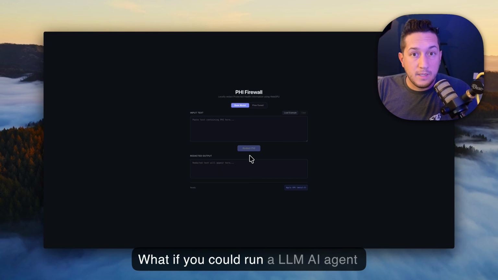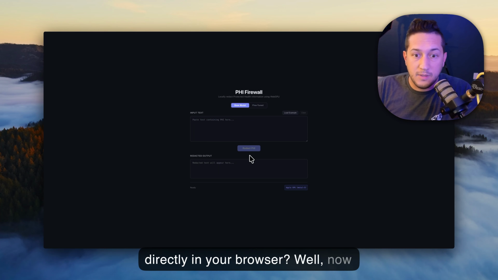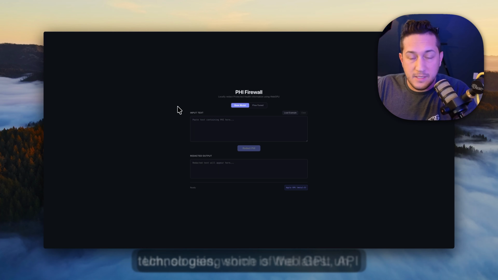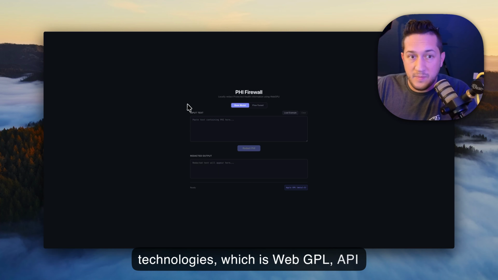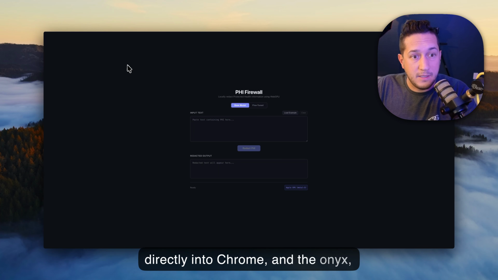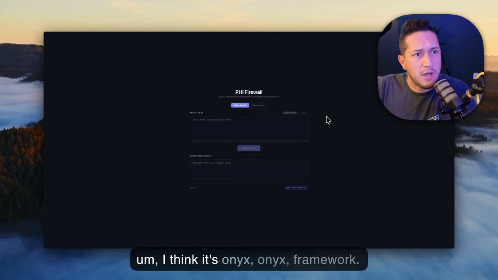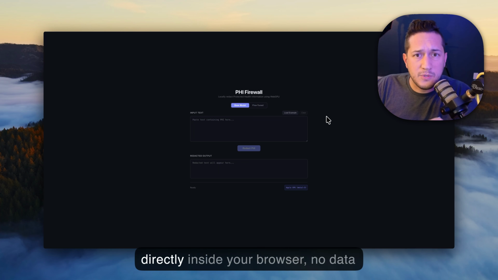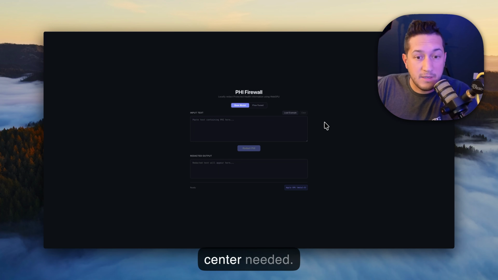What if you could run a LLM AI agent directly in your browser? Well, now you kind of can. So using some of the latest technologies, which is the WebGPU API directly in Chrome and the ONNX, I think it's ONNX framework. Yeah, you can run an LLM directly inside your browser, no data center needed.